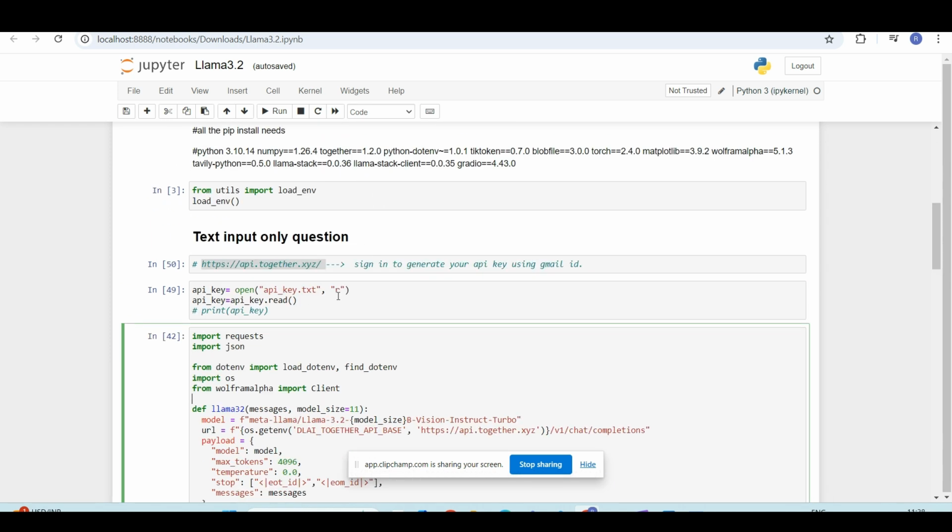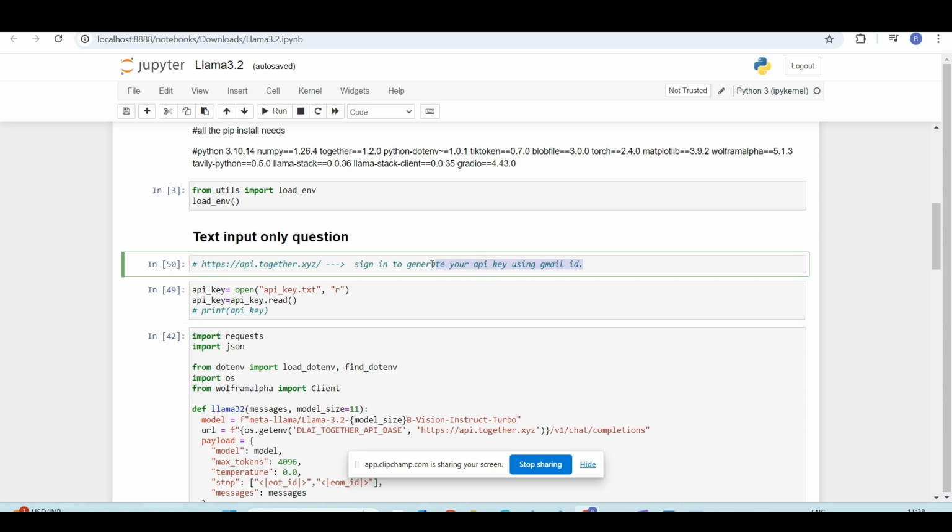Most importantly, you need to generate the API key using your Gmail account. Please do that. Here I generated it using my email ID. We have a free credit for using that model.